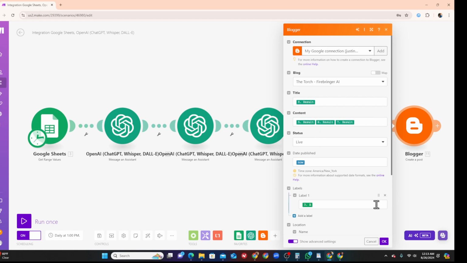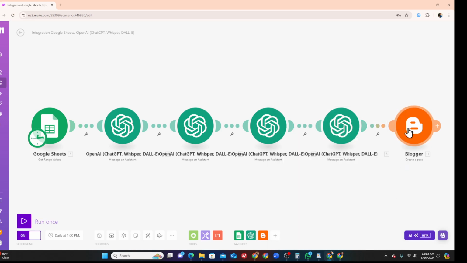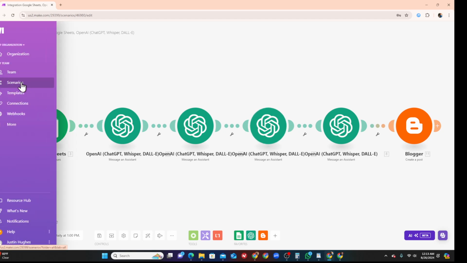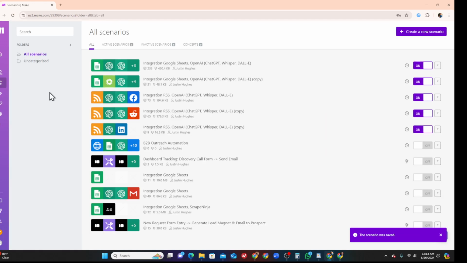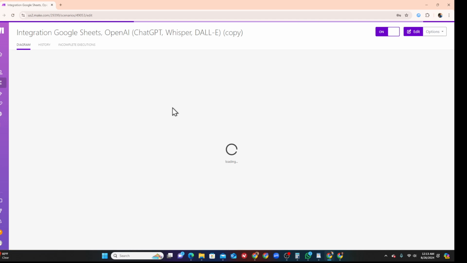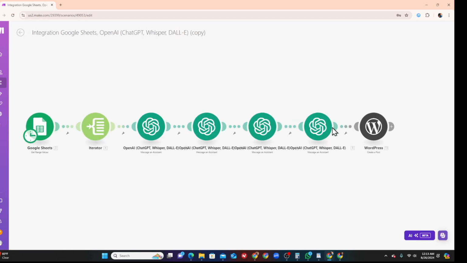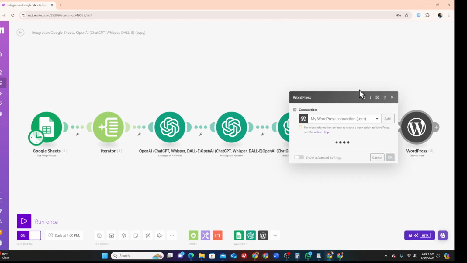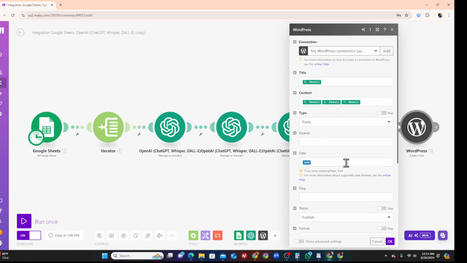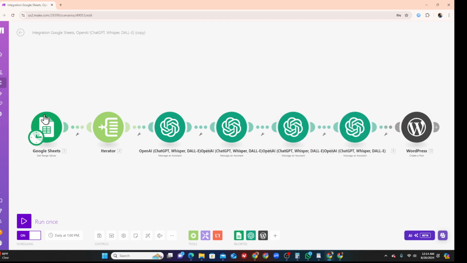Now, I use Blogger not because of the post blogging, but because it is an outside site. We're going to create that same scenario. We're just going to clone it. And instead of going to Blogger, we're going to have it go to the WordPress site hosted on our website. And then same thing, right? Same Google Sheets, same assistants. It's going to write a different piece for your WordPress site than it will for your Blogger.